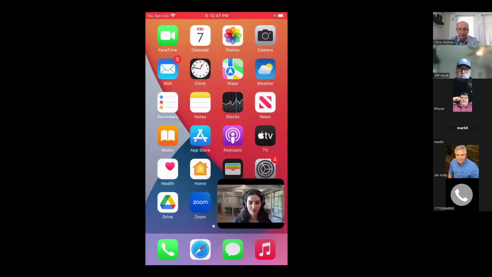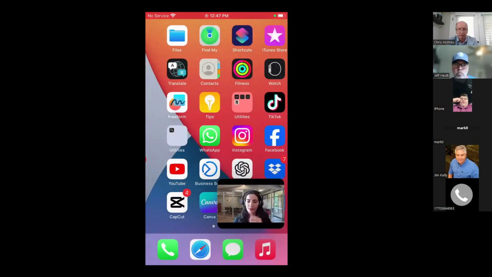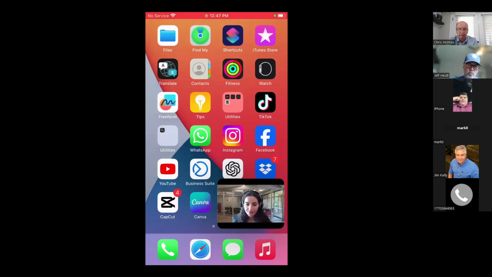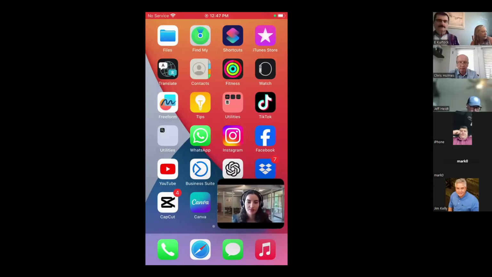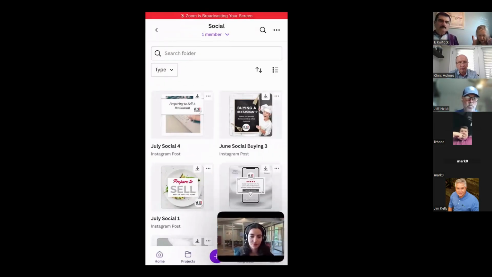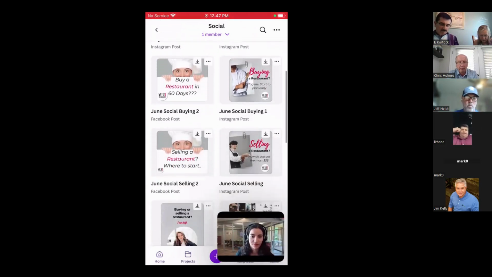Can you guys see what looks like an iPhone menu? Yes. Okay, perfect. If you have been using Canva, Canva also has an option for you to have it on your mobile device. The reason we want to show this to you is because most of the time we're out and about, maybe sitting having lunch someplace, and you realize, oh, I forgot to post, I just sold a restaurant, or something came in and you think, this is great, let me share it on social media. If you have Canva downloaded onto your phone, it's an easy app that you can go into, and you should see some of the templates that we have already provided for you.